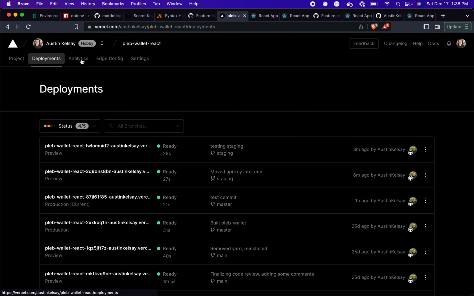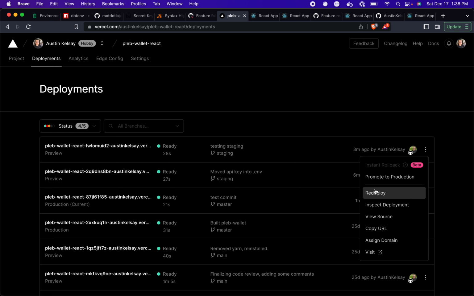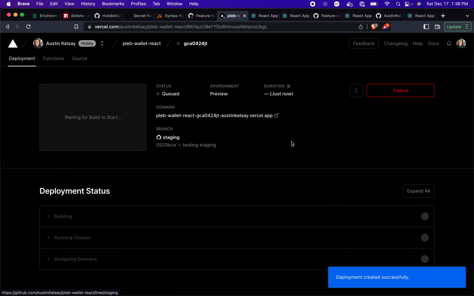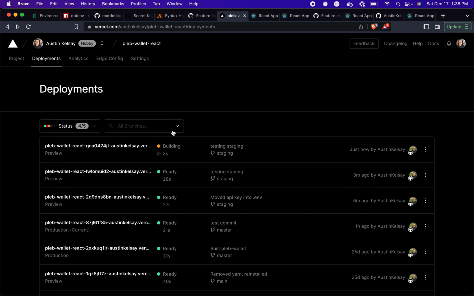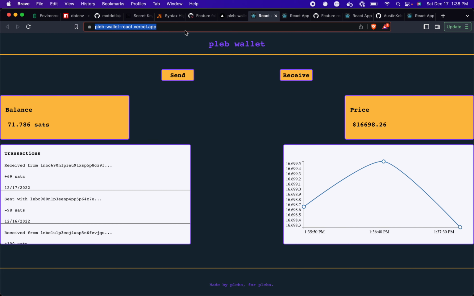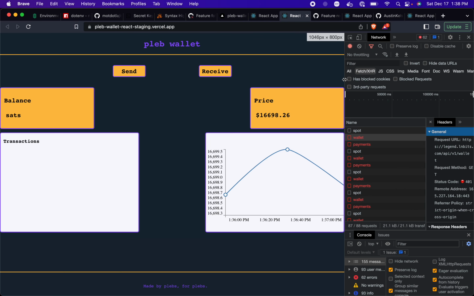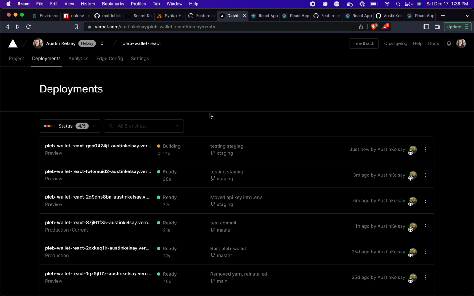So deployments, can I just say repeat this, redeploy? Okay, cool. Just redeploy. Okay, and now we see this building again. Let's see, this is our production URL. We've got our staging one right here. So once this finishes building, we can refresh, verify that Vercel is reading our secret.